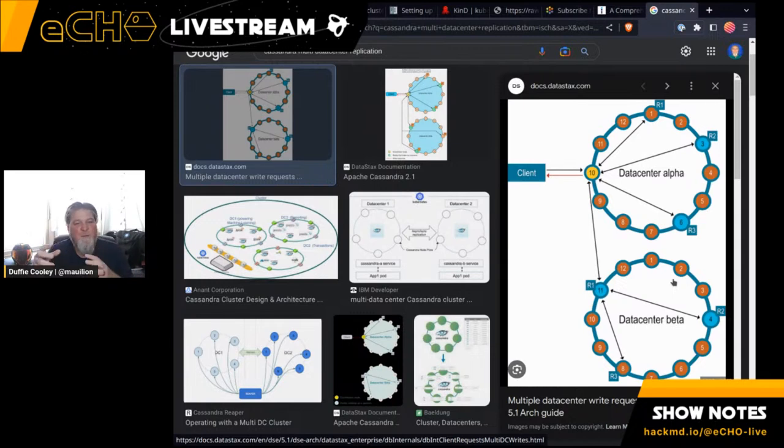Is how can you deploy this in a way that is highly available, where the blast radius, if you lose a node, for example, isn't going to be affected, isn't going to cost you a lot if you lose that node.